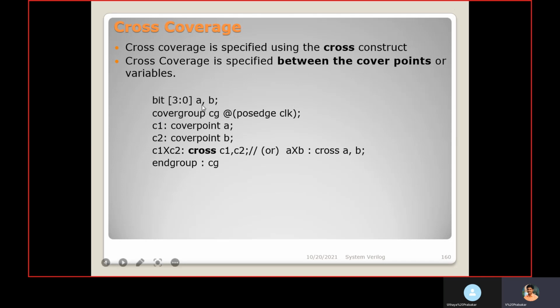Like this. In this example, A and B are declared as 3:0 bit type. Covergroup CG at the posedge of clock, we are going to sample this covergroup. Here we have two coverpoints. C1 coverpoint is for A, and C2 coverpoint is for B. So to write the cross coverage, this is the label C1X C2. You can write.